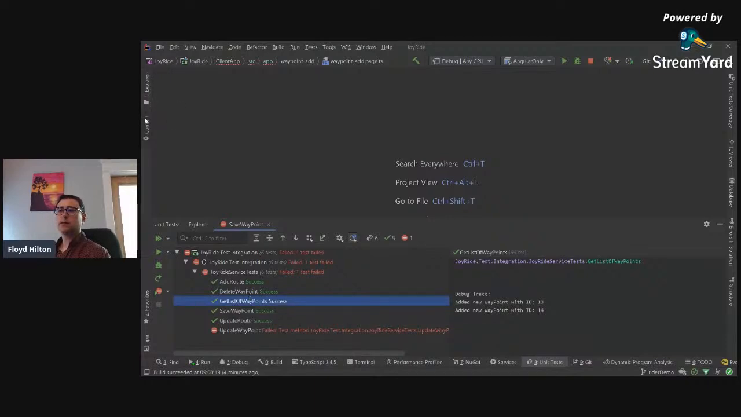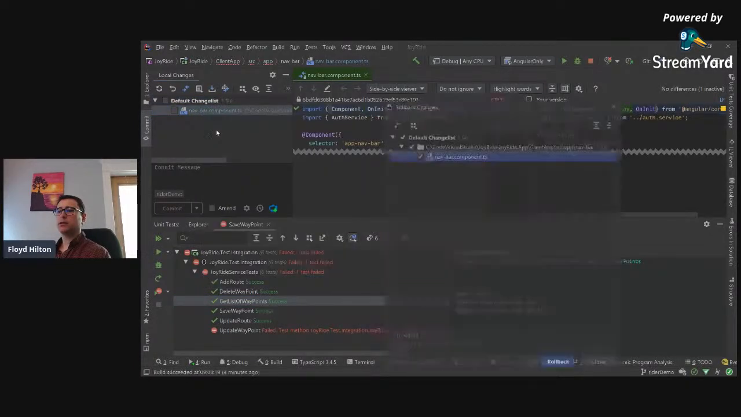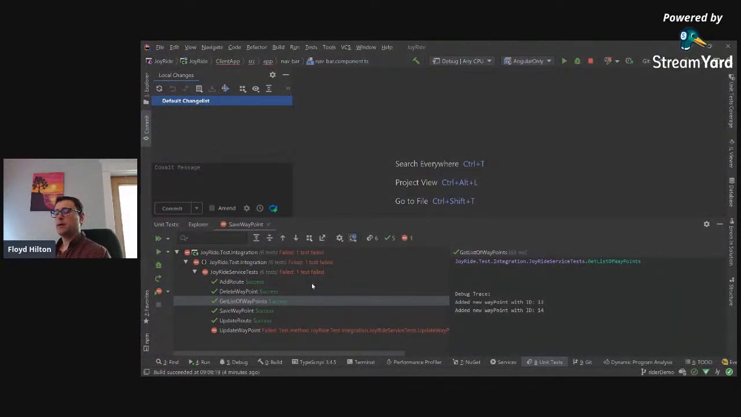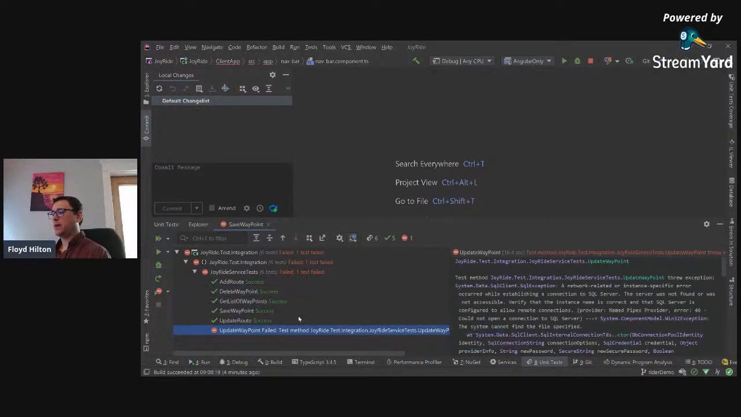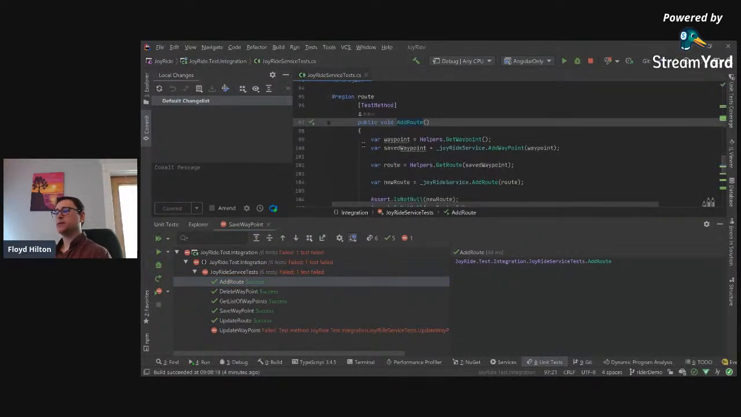Let's see. You can see that the change. Let me roll back this change. There. Okay. So you can see if they passed, if they failed. If they fail, you can see the exceptions that happened. There, you can double click on them and see the tests that you can run.